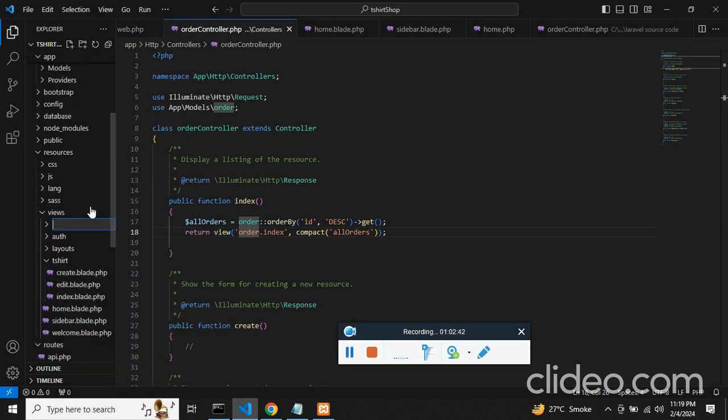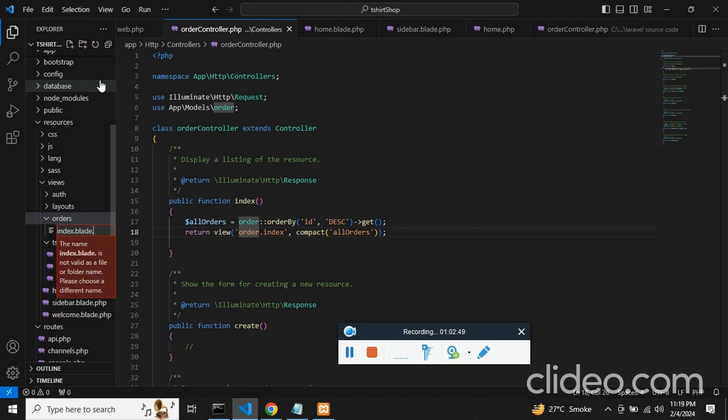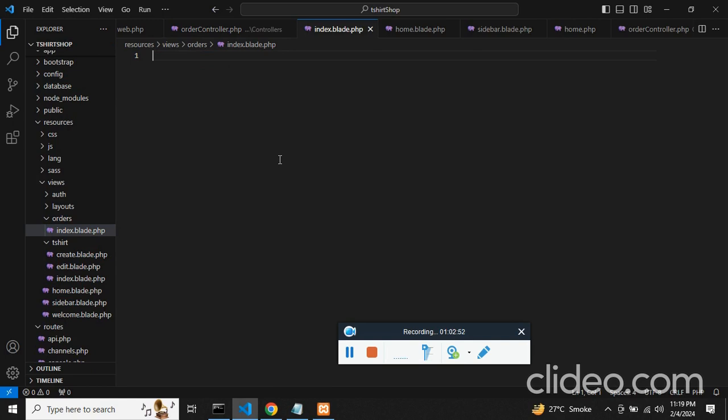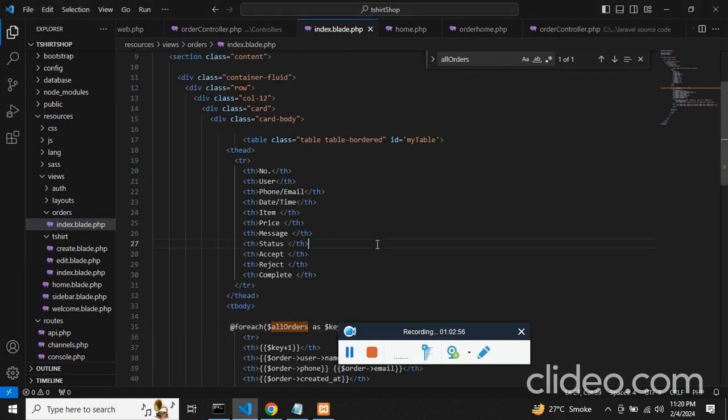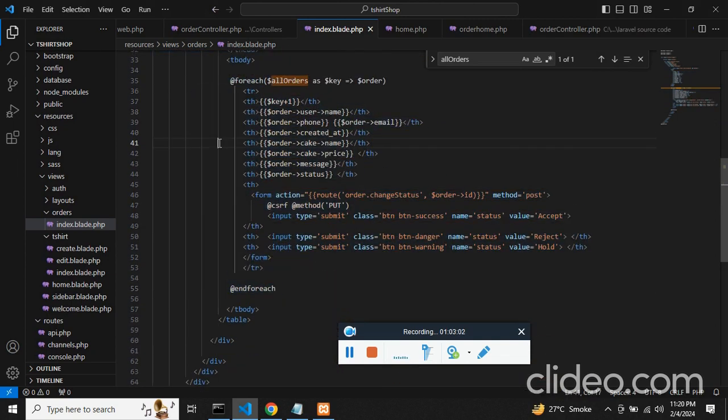So inside the views we need to create a new folder called orders, and inside the orders we'll create a new file called index.blade.php. And now here we'll write the code for displaying all the orders. And now you see I have written a table, and these are the data. But here you would see the foreign key relationship. So we have t-shirt and we need to have user. So you can see we are in the order table, but we need to display the relevant information from the other table. In this case, the name, the price, and the username, and the user's phone.